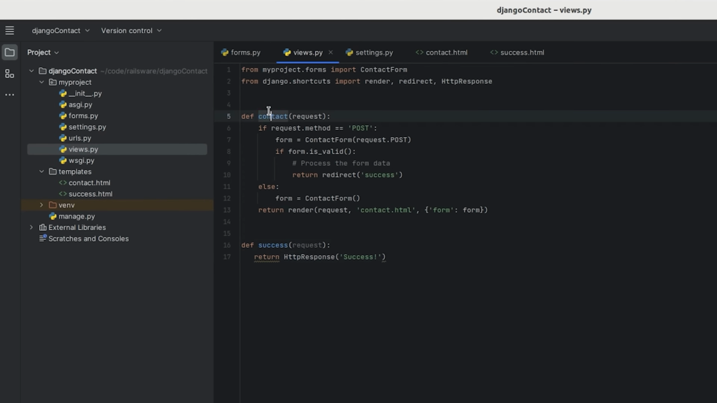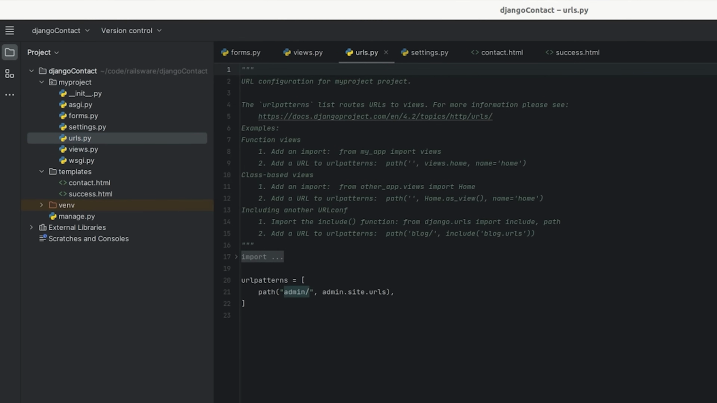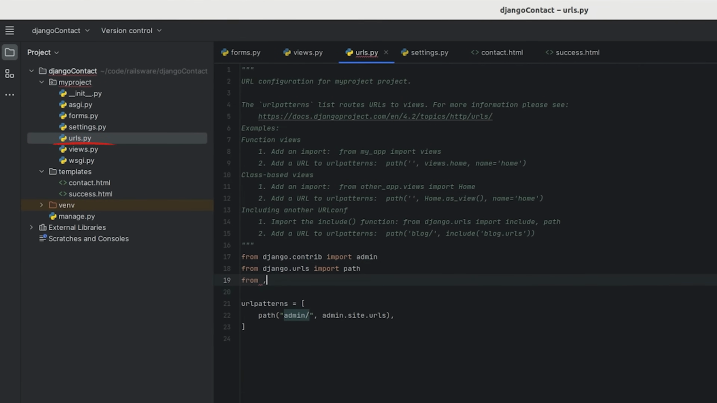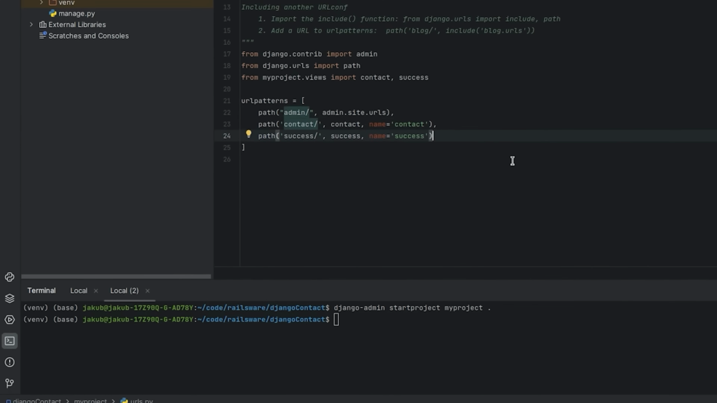After preparing the contact and success views, the only thing left is setting the proper URLs in the urls.py file. Import both views and create two paths for contact and success views respectively. All done. Let's test our contact form.